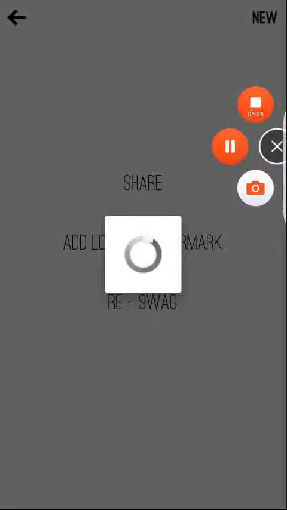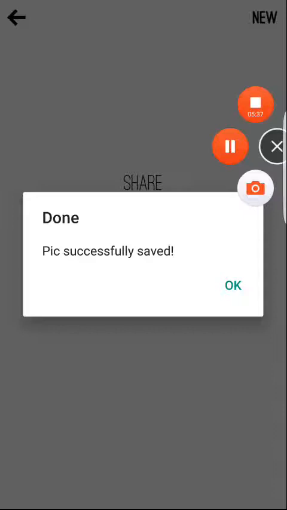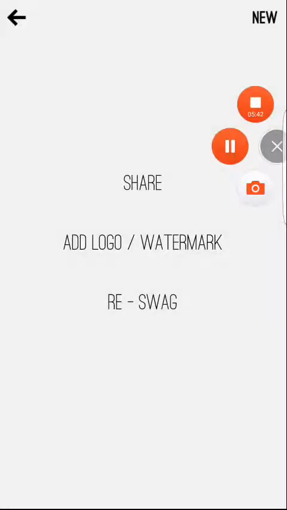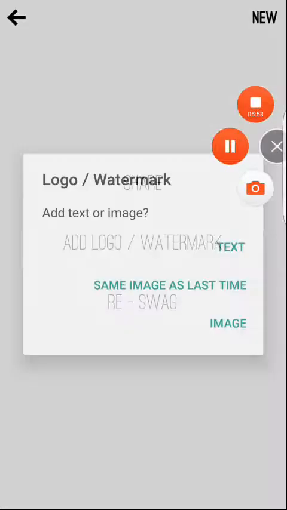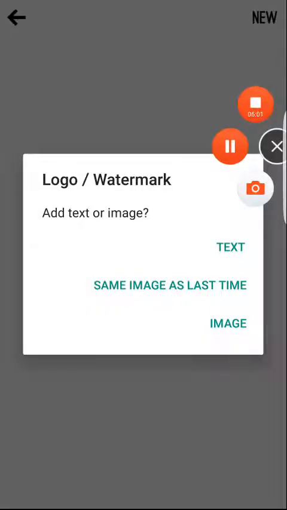Now, these things are basically self-explanatory, but now that I have the pic saved, I push OK. And from here, I could just share it, because it's not necessary for every single pic that you make to have a watermark or your logo in it. But for the sake of showing how this is done, I'll add the logo watermark anyways.